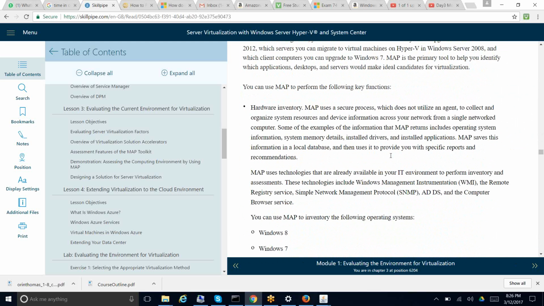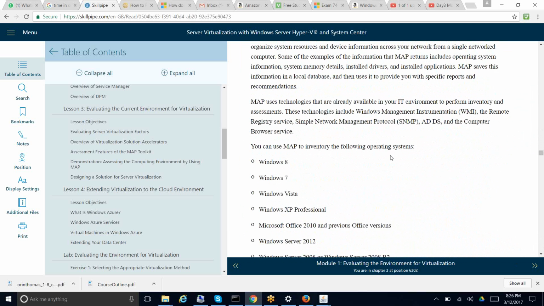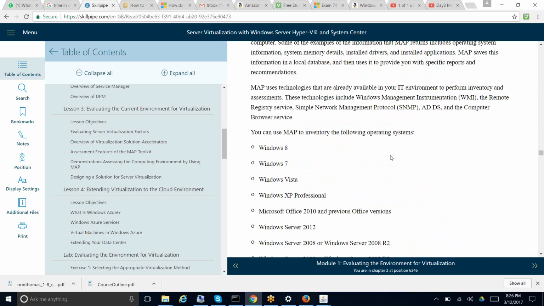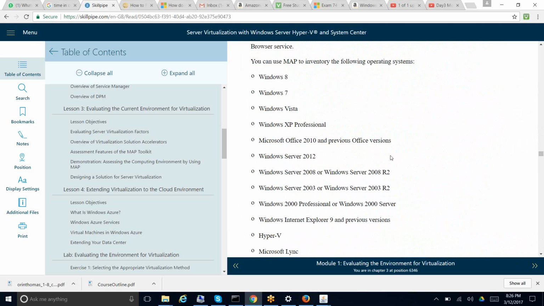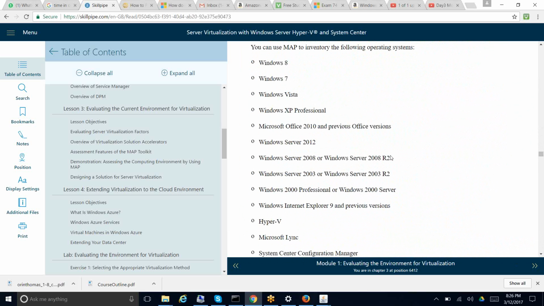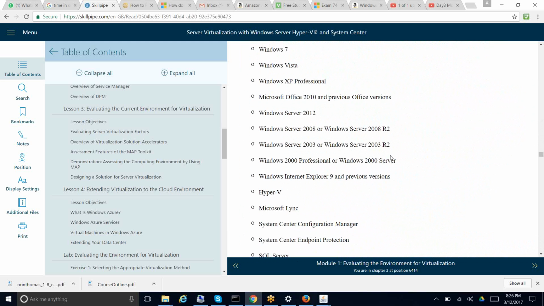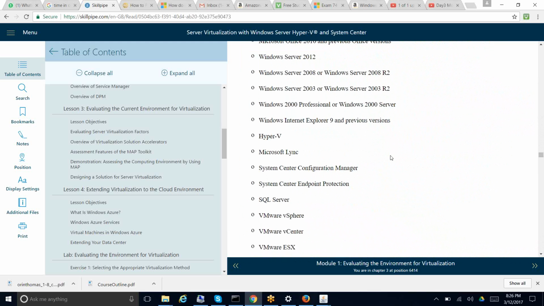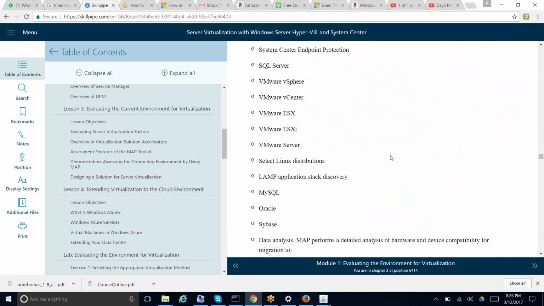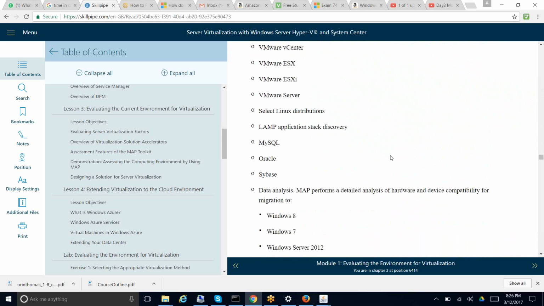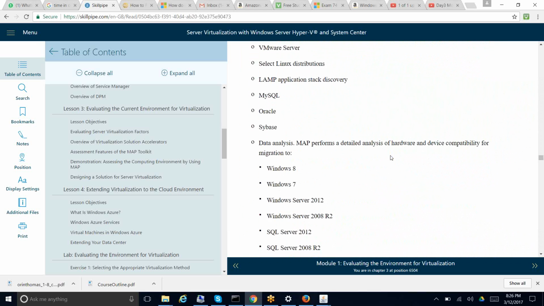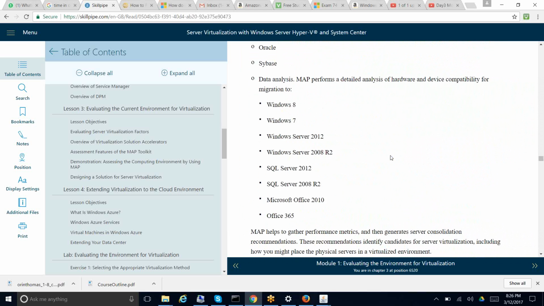You may use MAP to perform the following key functions. Hardware inventory. MAP uses technologies that are already available in your IT environment. You can use MAP to inventory the following operating systems: Windows 8, 7, Vista, XP, Office 2010, Server 2012, R2, 2003, R2, 2000 Professional, all old servers, all new servers, every environment, VMware vSphere, vCenter, ESX, ESXi, VMware Server, selected Linux distributions, LAMP application stack, MySQL, Oracle, Sybase. These are the servers it works with.